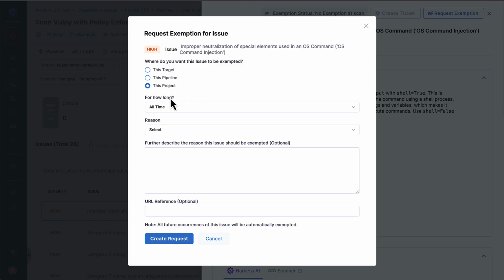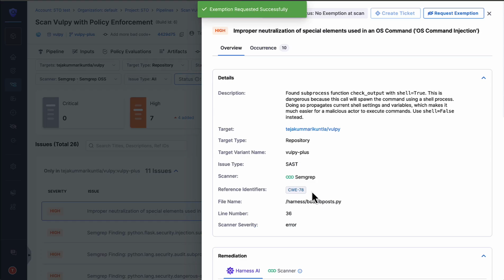Then you just need to select for how long. It can be 7 days in this case for the demo purpose, or anything that suits your requirement, and then you can choose the reason. I can choose acceptable risk for the demo, and you can add further comments on why you want to have this exempted. I can just add some details about the issue, and then you can give URL references if you have any, and then click on create request. This will create an exemption request, and if you have notifications set up, the AppSec users or the configured users will get notified about your request.